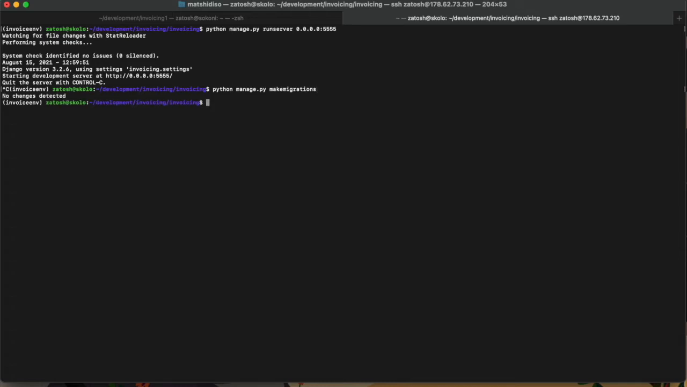So in my specific case, I've already made my migration, so there's no changes. I'm just showing you how to do it. And then once you've done that, you need to then run migrate, right? Migrate, right? Makemigrations and migrate are two commands you have to run every time you make changes inside of your models.py file.